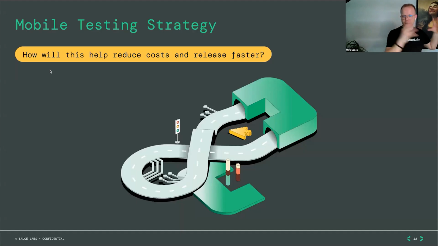So if we go back, try to answer the question based on this mobile testing strategy: how will this help you reduce cost and also release faster? Like I already mentioned, if you know what you need to test, if you know what the right value or the business impact is, you know where to focus. This will help you release faster because you're removing the redundant test cases that might not have real added value. And if you need to choose between two test cases, just two simple examples.